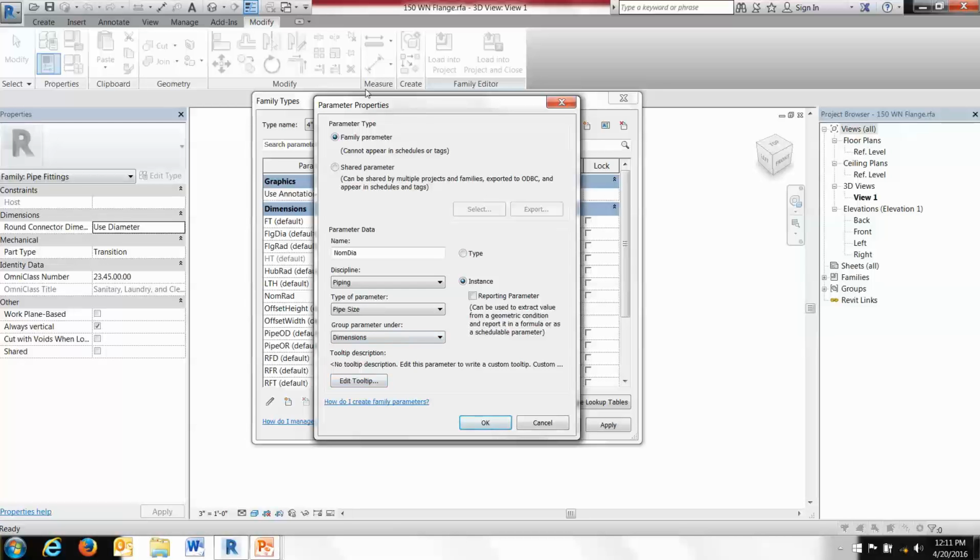Okay, easy enough. So up here at the top, you'll see, I'm making a family parameter that cannot appear in schedules or tags, but that's not the point of what I'm trying to do here, okay? There's actually a part down here where you can make reporting parameters that can show up in a schedule, not what I'm doing at the moment, though. Okay, we'll swing back to the second choice on here, shared parameters, soon. In 10 minutes. We'll swing in on that. So family parameters for this one.